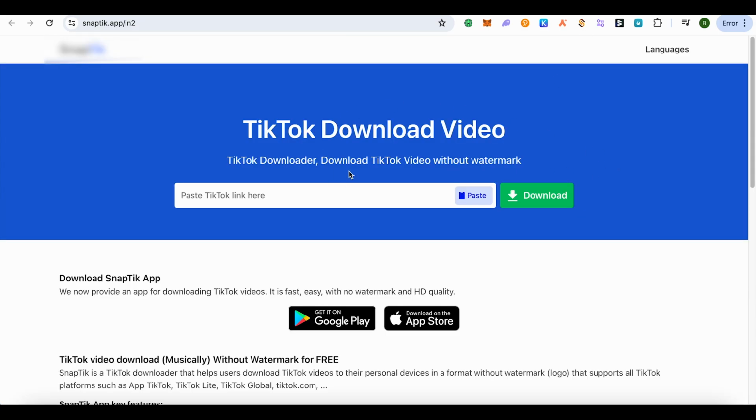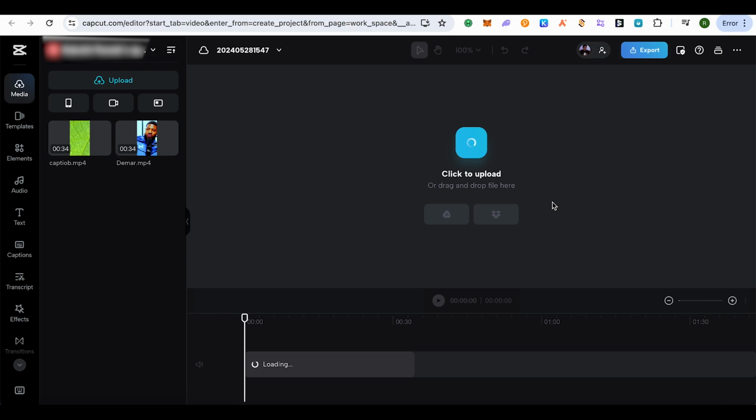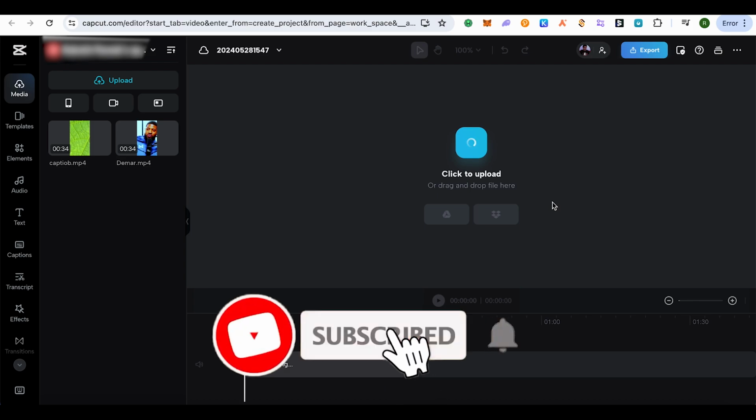All you have to do is just copy the link of your TikTok video that you want to download without the logo in it. Just simply copy the link of that particular video and paste it over here. After that, just simply click on this option of download, and this way you would be able to download the TikTok videos without the logo in it. And for the end part where the logo shows up, you can use CapCut in order to remove that particular part, and this is how you do it.